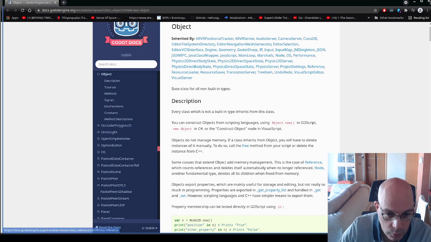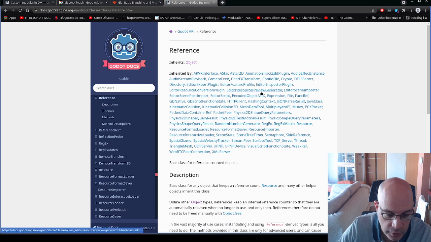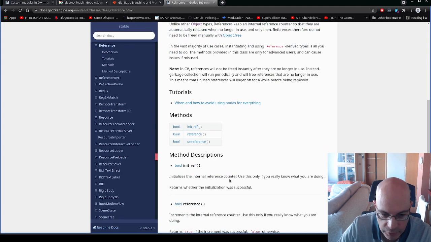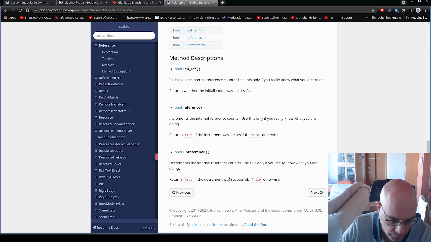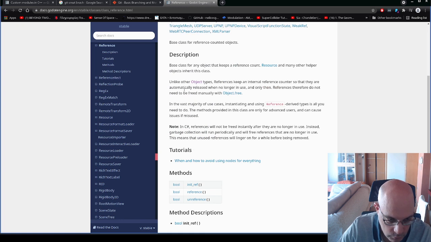So the only thing it inherits from is Object, which we saw early on as object.cpp and object.h. And this is basically what it does, it deals with memory mostly. It says Resource and many other helpers inherit from this class. Unlike other object types, References keep an internal reference counter, which we saw earlier on, increasing and decreasing it. So they are automatically released when no longer in use, which is what I said earlier on. References, therefore, do not need to be freed manually with Object.free. That is the big deal there.